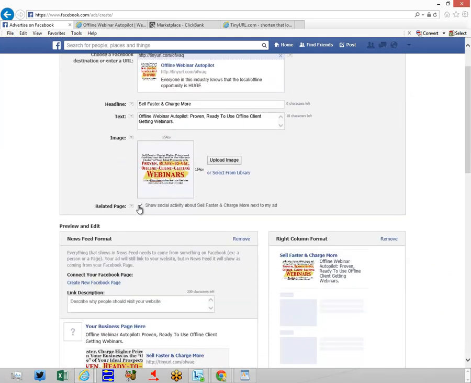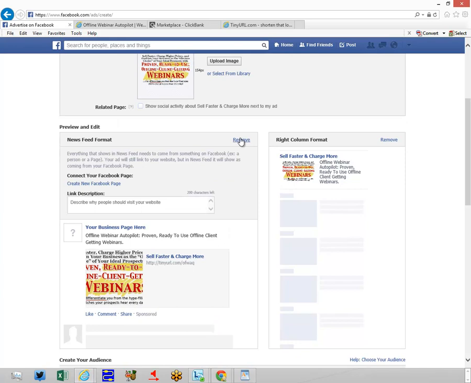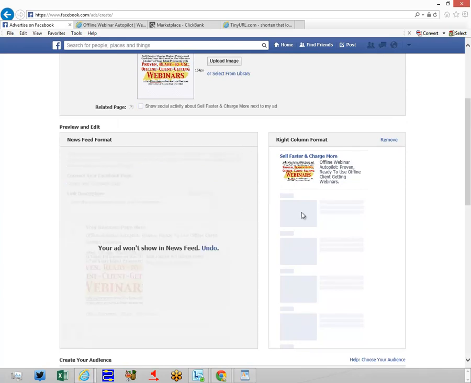Now, we're not going to use social activity. I mean, you can do that. What social activity does is it lets you know which people actually like the page. I'm going to skip that. We're going to remove the news feed. Okay, because now we have our right column ad ready to go.